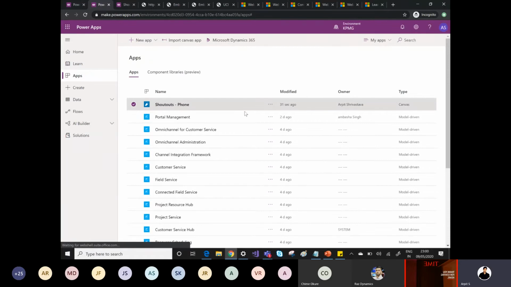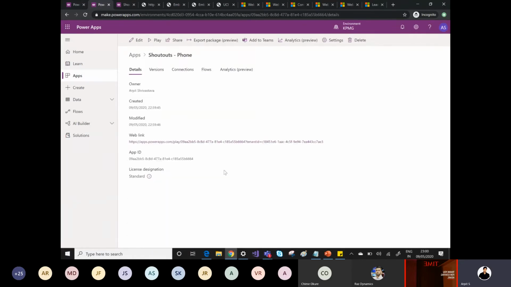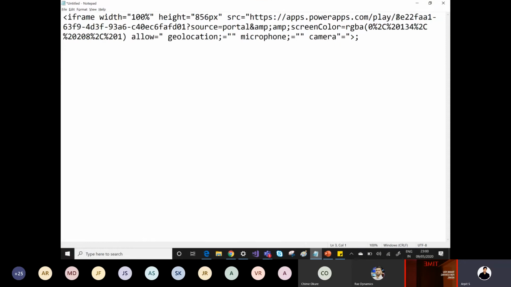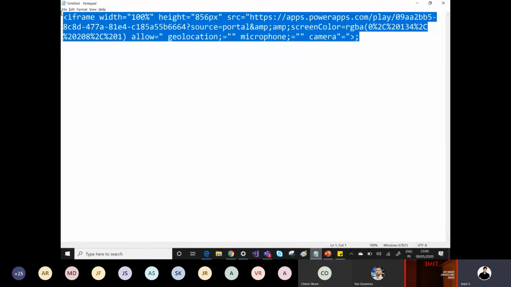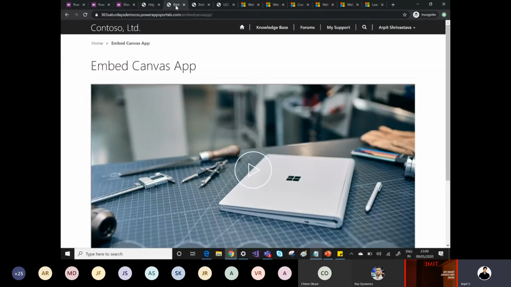If I want to get the app ID, you can simply go to details, and here you can capture the app ID of the app. You need to simply place this app ID here. That's it. So you just need to copy paste this URL, and wherever you want to place it, you can easily embed your Canvas app.